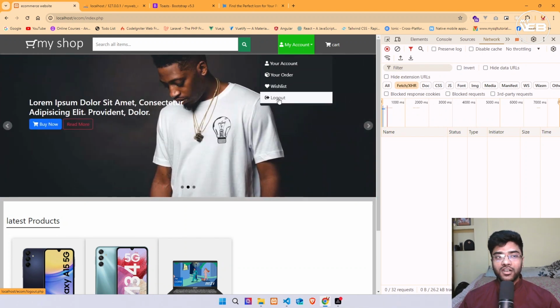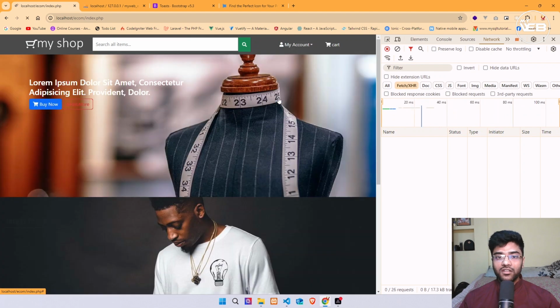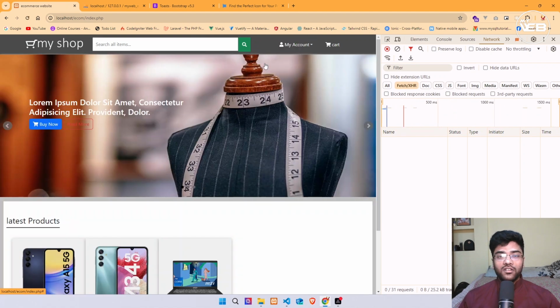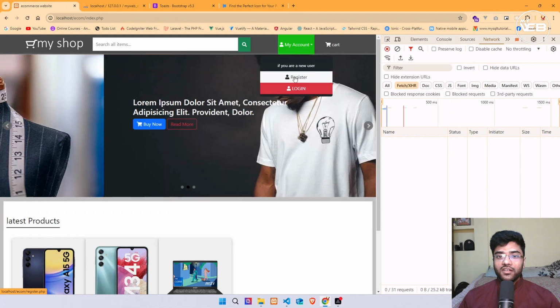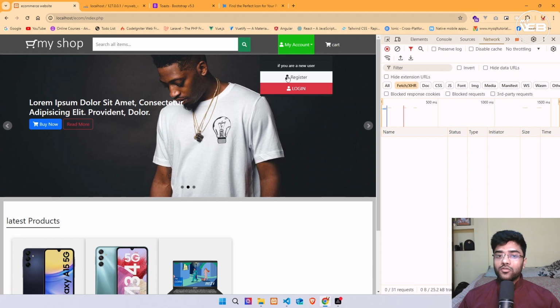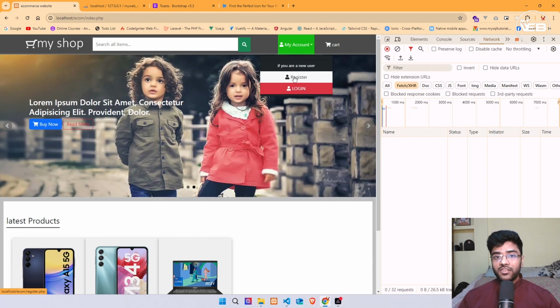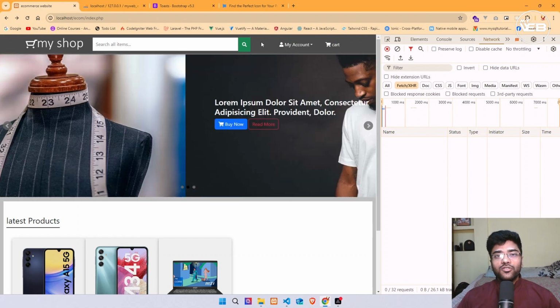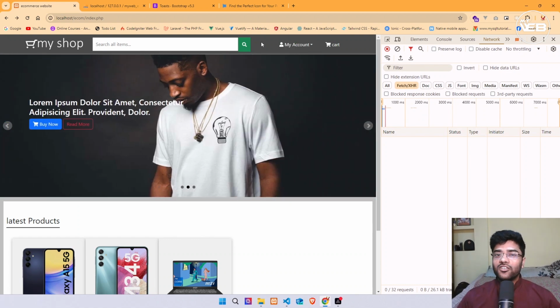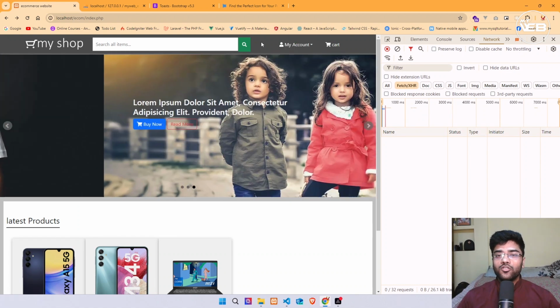When I click on this logout link, we logged out successfully, and now you are only able to see this register and login button. You are not able to see that account details. So as you can see, that is how we can create our login module using jQuery, AJAX and core PHP.